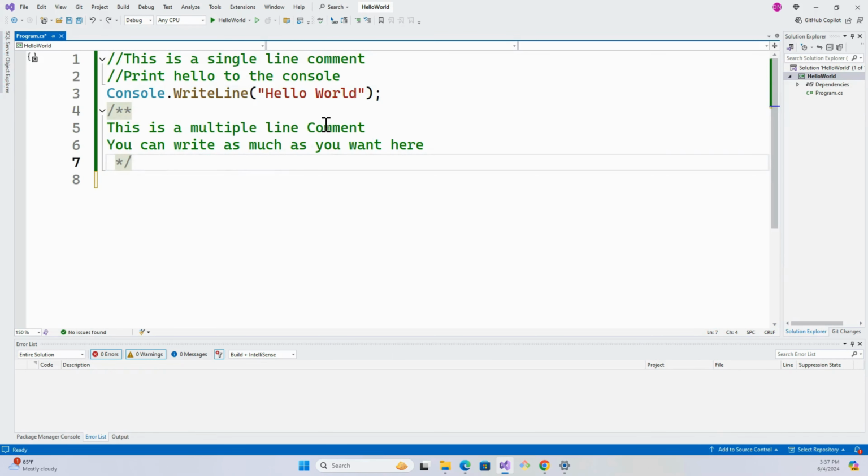This is a multiple line comment. It starts with a slash and a star and ends with a star and a slash. Anything between these, that is these two sentences here, they are part of the comments. So when we do run this application, you would see that the compiler will not read these comments at all.